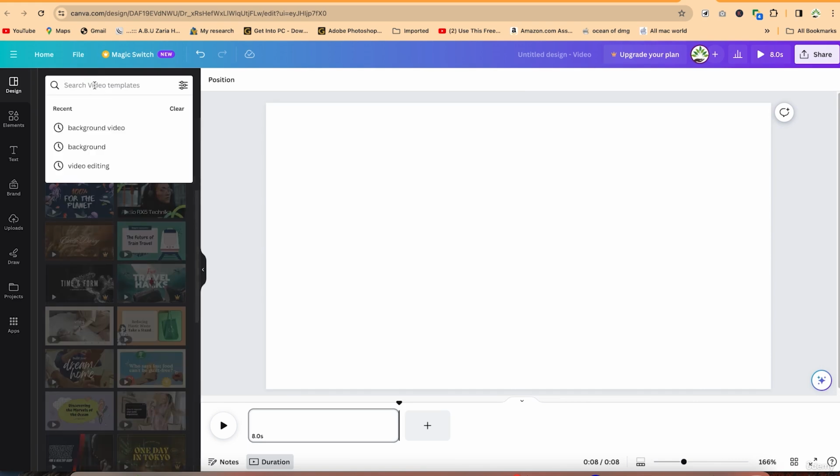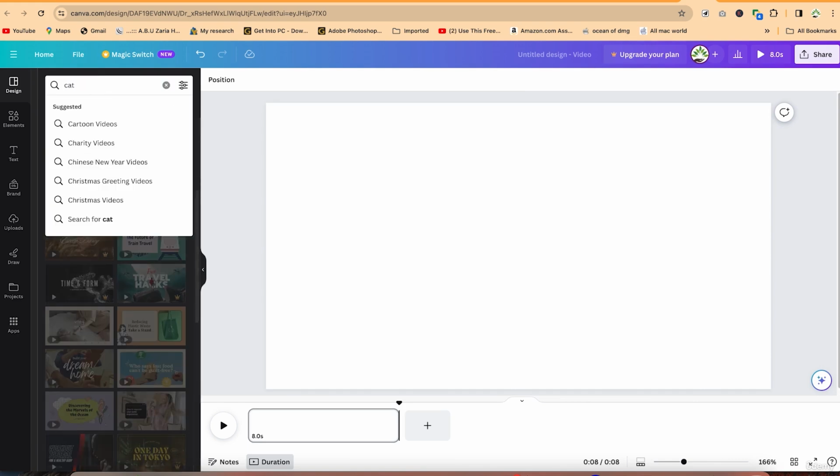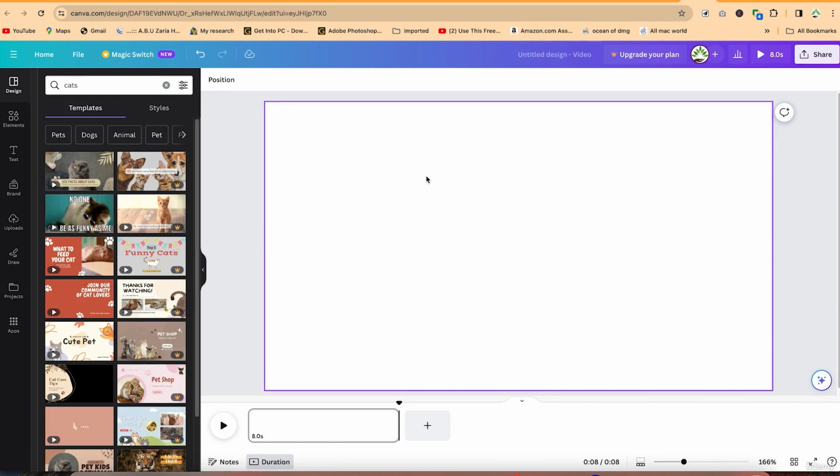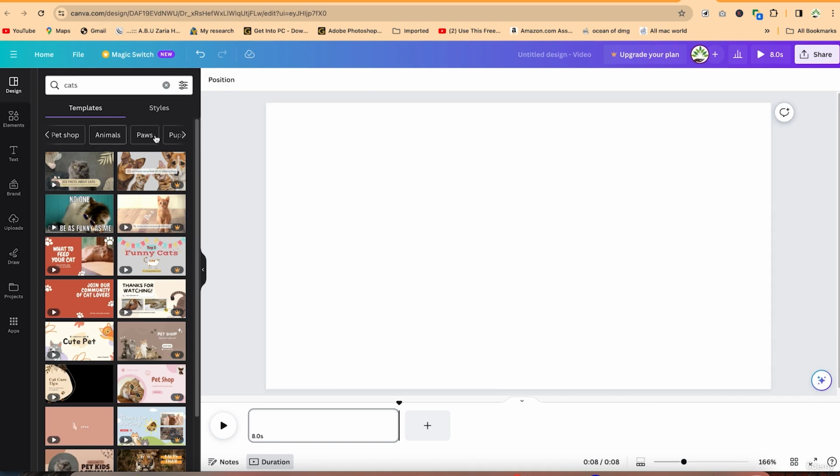You can easily select over here and you can search, for example, cards. You'll be able to see different type of cards, a video of them that you can easily drag and drop, and you customize them accordingly. We'll look into how to use this in detail. So you can see these are pets, dogs, animals. You can see more if you come over here.